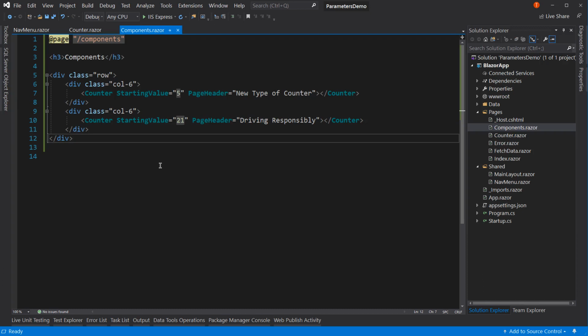All right, so give that a practice, try it out, create a few different components and pass in different parameters. And then we come back in the next lesson, we're going to look at actually passing components as one of our parameters.